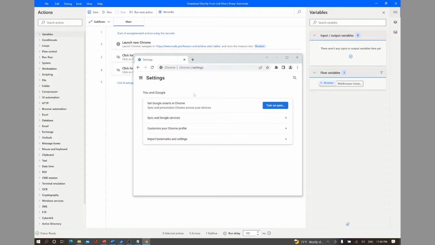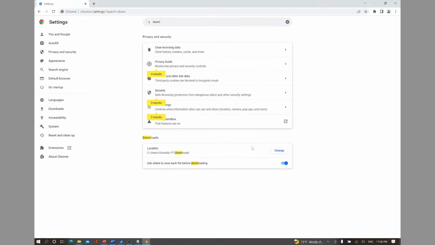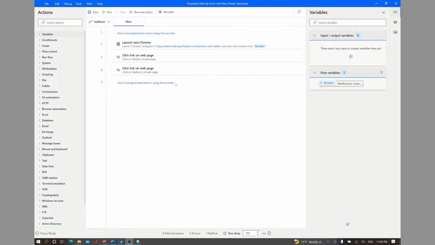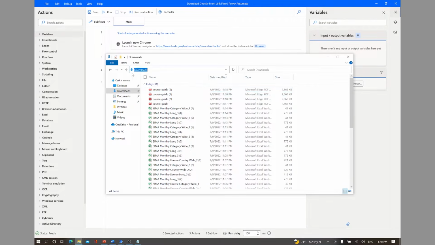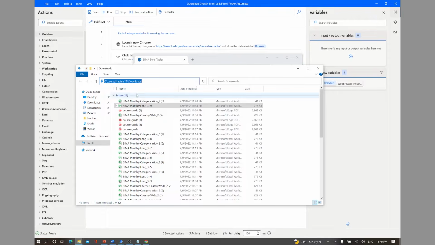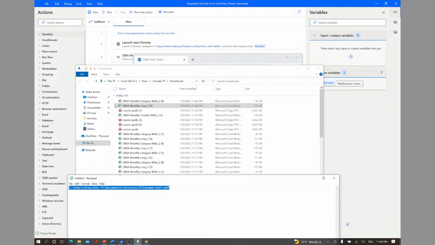I'm going to go to the settings and then downloads. And I'm going to disable this option, ask where to save each file before downloading. So I'm going to disable it and close it. And just be sure to note what your default download folder is. In my case, it's just the downloads folder that we had. So I'm just going to copy this path and paste it here in a notepad.